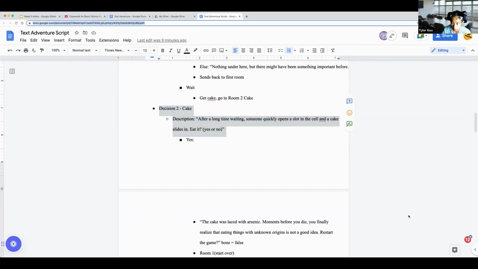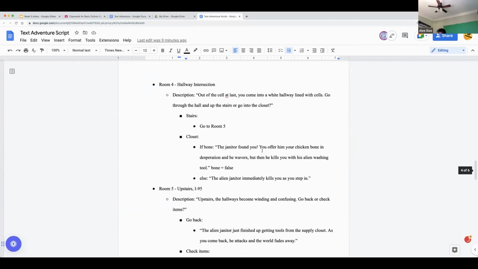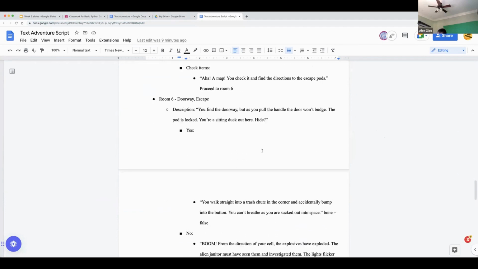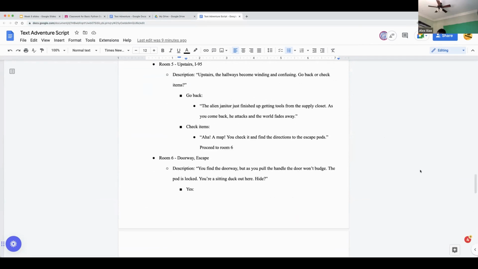Here, I will post a link to the script in the chat. And so today we'll be coding the game based off of the script. This is just an example script. We hope you've got your own. We'll give you a bit of time to think of that, but you can still think of it in class now if you haven't thought of it before.